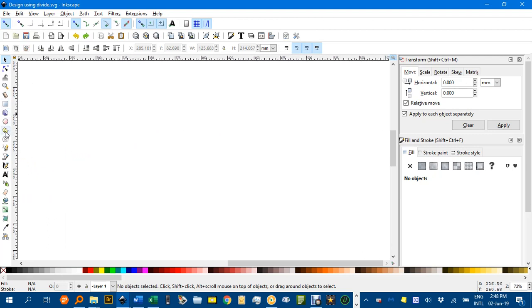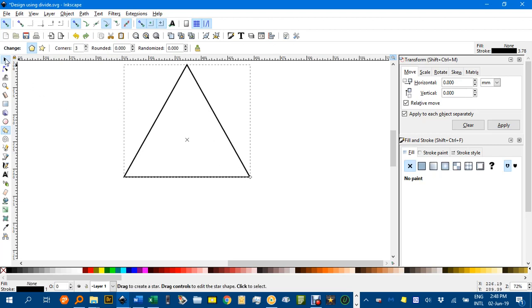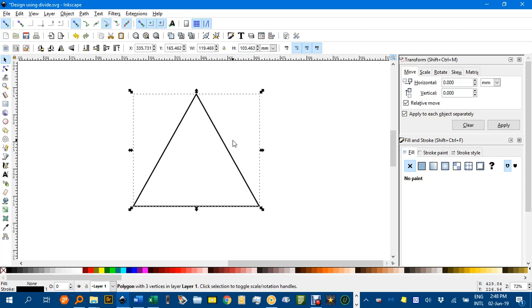First of all, I'll use the Polygon Tool, set it on a triangle, a 3-cornered shape, Control Shift and drag out a triangle like so. And I'm going to duplicate that, Control D, and flip it on a horizontal axis, so I've got an upside down triangle, so to speak.